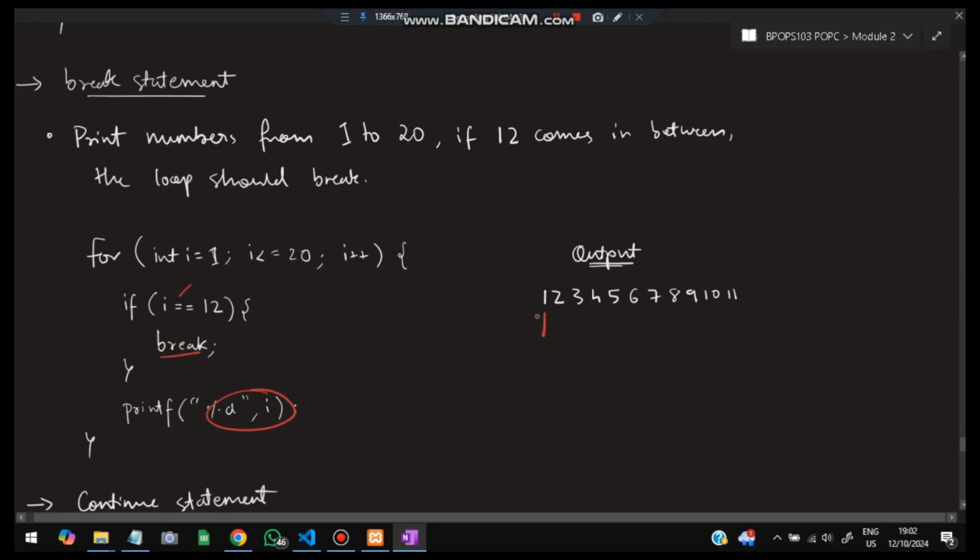So first 1 will be printed, then it will go here, it will increment the i value. 2 is less than 20. Yes, it is. Is 2 equal to 12? No, it's not. So it will print it. So 2 will be printed here, then 3, 4, 5, 6, 7, 8, 9, 10, 11. Till 11 it will be printed. Then it will come here. It will do i plus plus. It will become 12. 12 less than or equal to 20? Yes, it is. So it will come here and it will check 12 equal to 12. Yes, it is. So it will break.